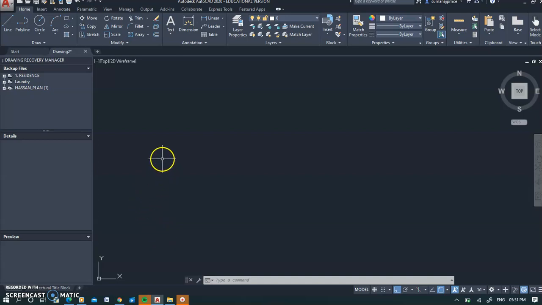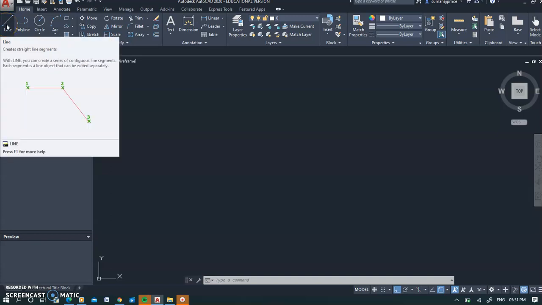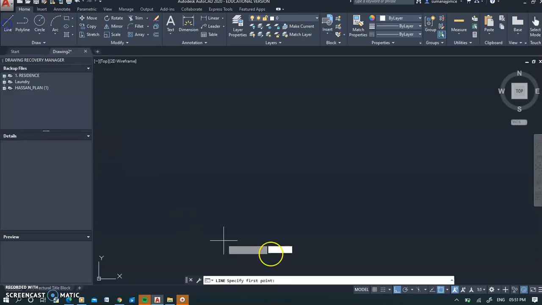So today we will learn how to draw the plan. What we are going to do is draw a line diagram and then offset it. Okay, so I have now taken the line command.